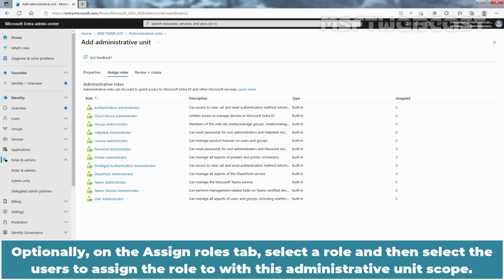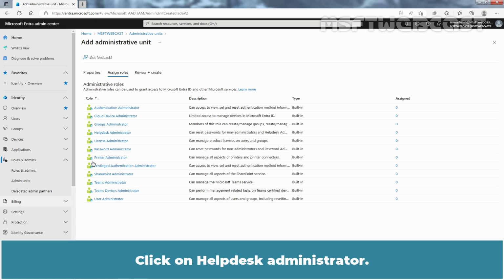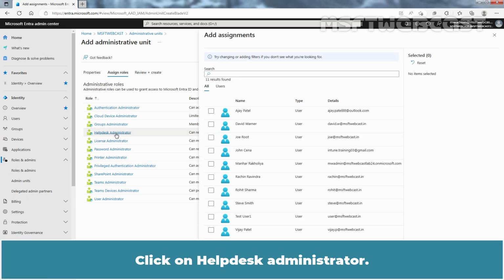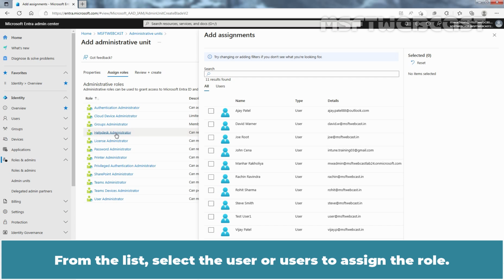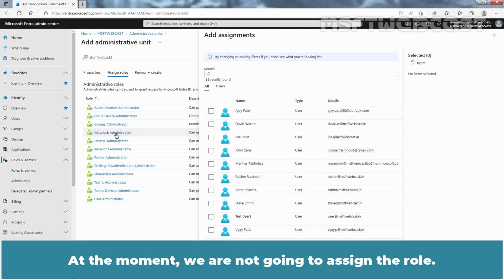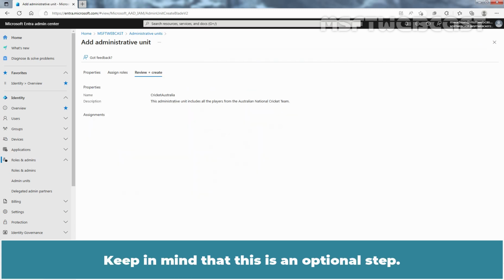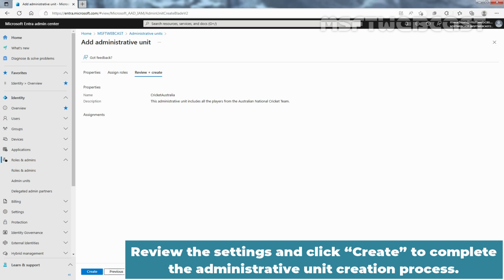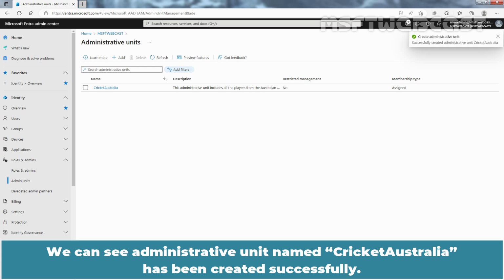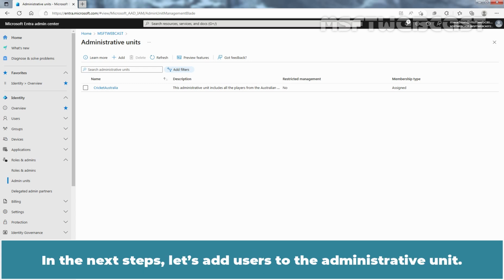Click Next. Optionally, on the Assign Roles tab, select a role and then select the users to assign the role to with this administrative unit scope. Click on Help Desk Administrator. From the list, select the user or users to assign the role. At the moment, we are not going to assign the role. Let me cancel it. Keep in mind that this is an optional step. Review the settings and click Create to complete the administrative unit creation process. We can see the administrative unit named Cricket Australia has been created successfully. In the next step, let's add users to the administrative unit.